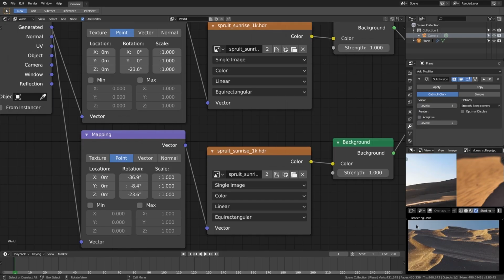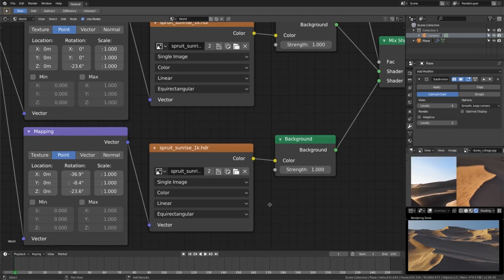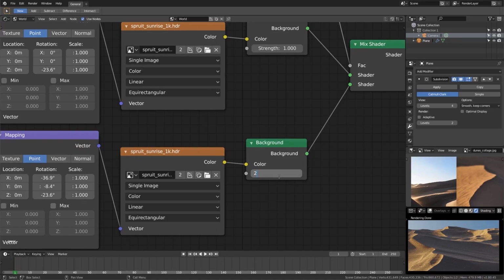There we go. Now we can see this gradient from lighter blue to a darker blue, but compared to our reference, it needs to be a little bit stronger. So how about I take the strength up to 2? Now we're starting to get into that proper color range, comparing it to our reference. I think I actually like 2 better. Okay, cool. So the sky is taken care of.